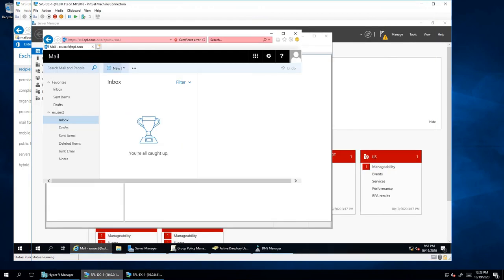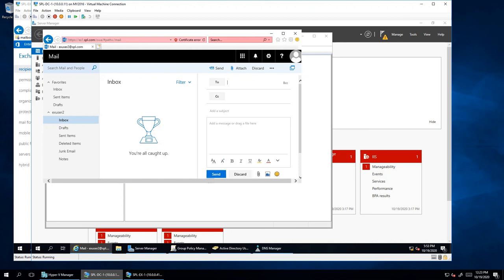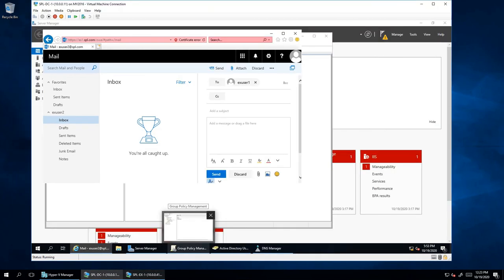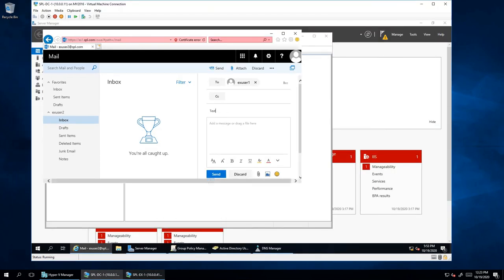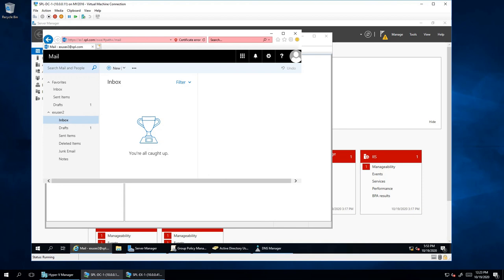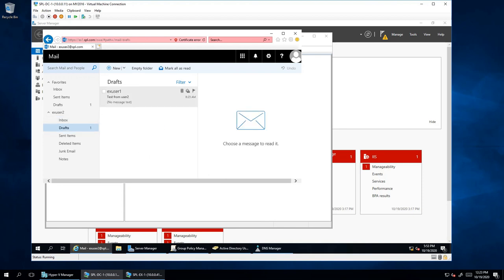Okay, so now it's ready, and this is my user 2. Okay, let me quickly have a look. It's in user 2. Okay, I'm sending a test email from EX user 2 to EX user 1. You can press Ctrl K to search if EX user 1 exists or not yet. It's trying to search it out still. Okay, so it searched, and sending test from user 2. I just sent an email. It's still in draft, so it may take a little bit of time to go away.